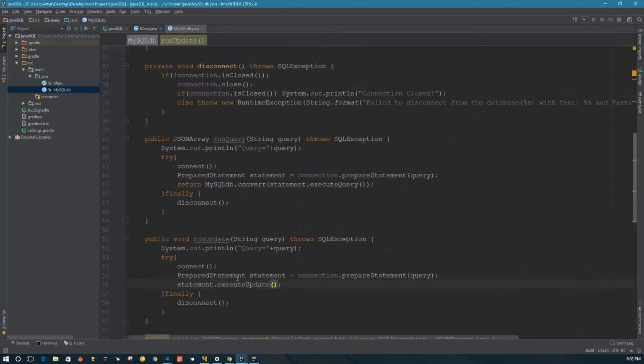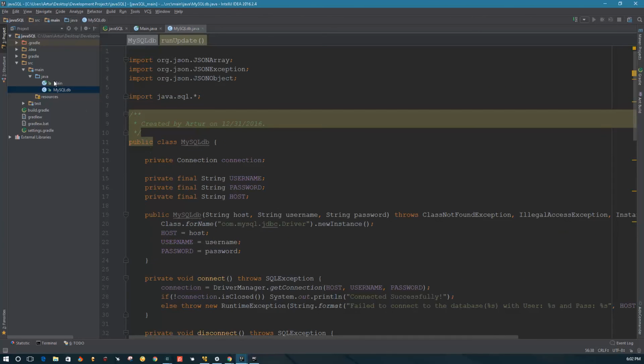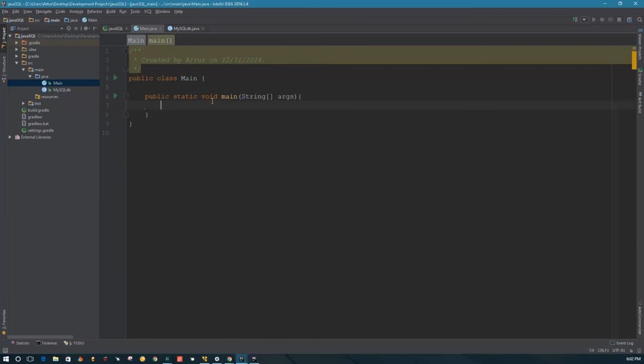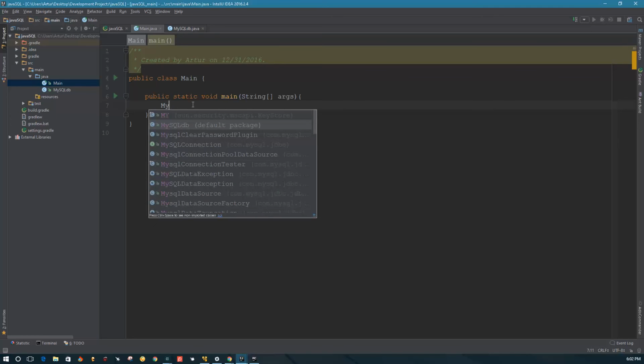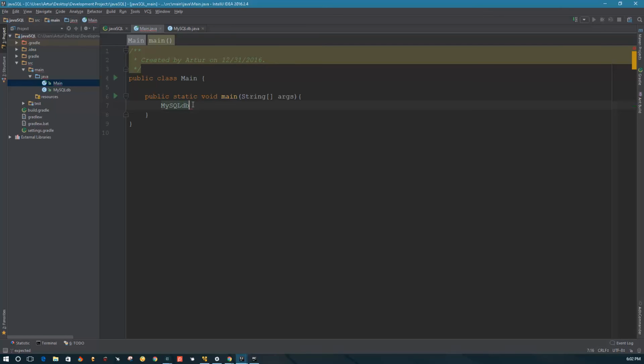Oh, okay, now we're done. Now we can go to our main class and actually do some experiments, see if what we wrote actually works. So what we're gonna do is declare a mysqldb object.